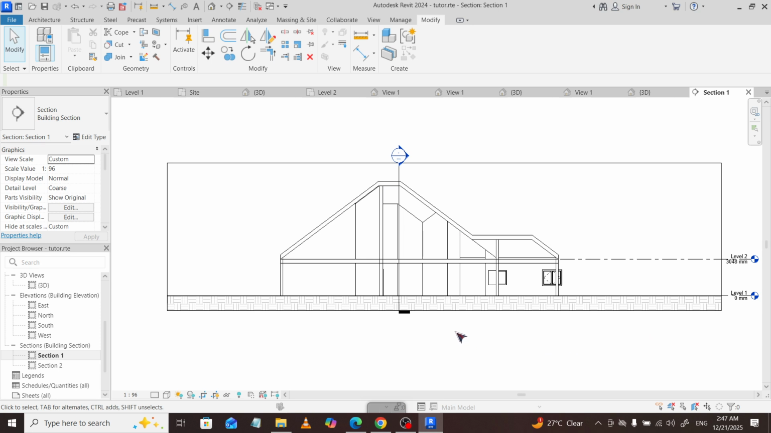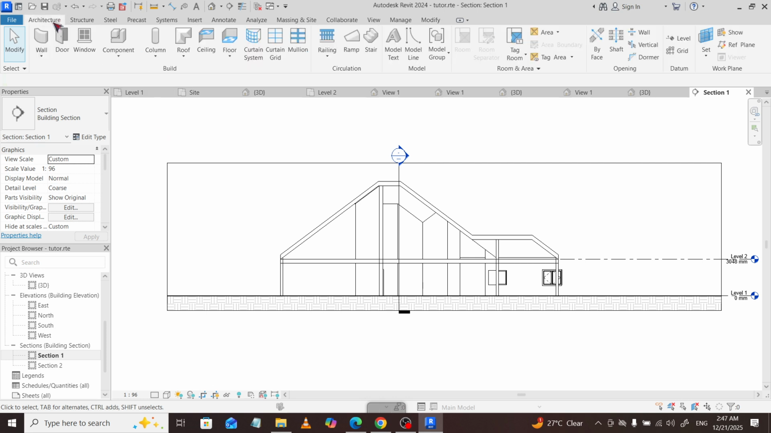In the project browser, double-click a north or east elevation, or open a section you've already placed. Once you're in that vertical view, zoom in so you can clearly see existing levels, if any, and the area where you want to add the new one. This helps you place it precisely and keeps your model clean.